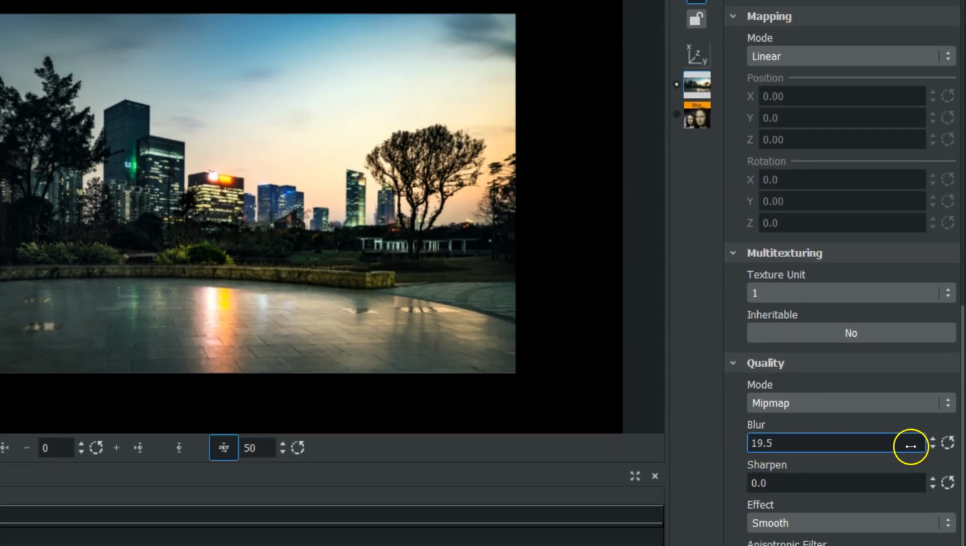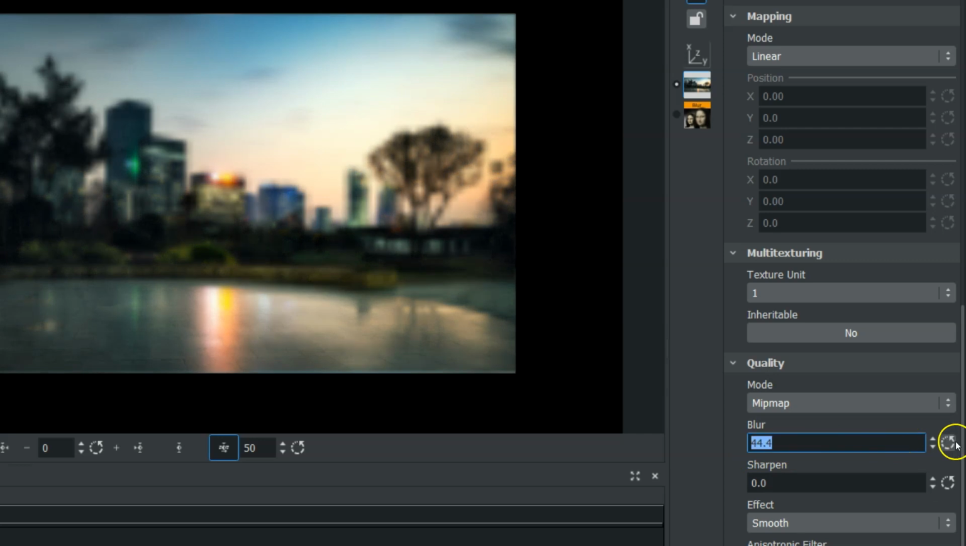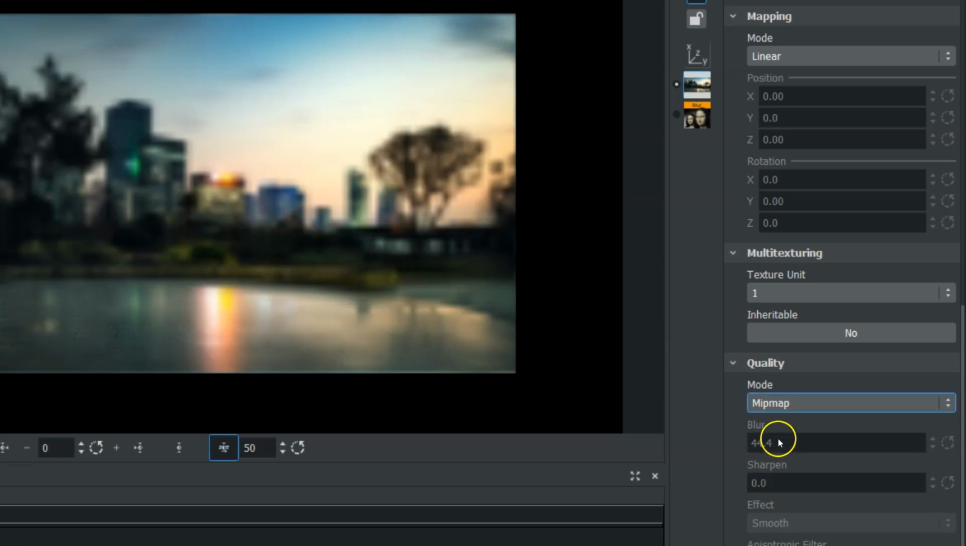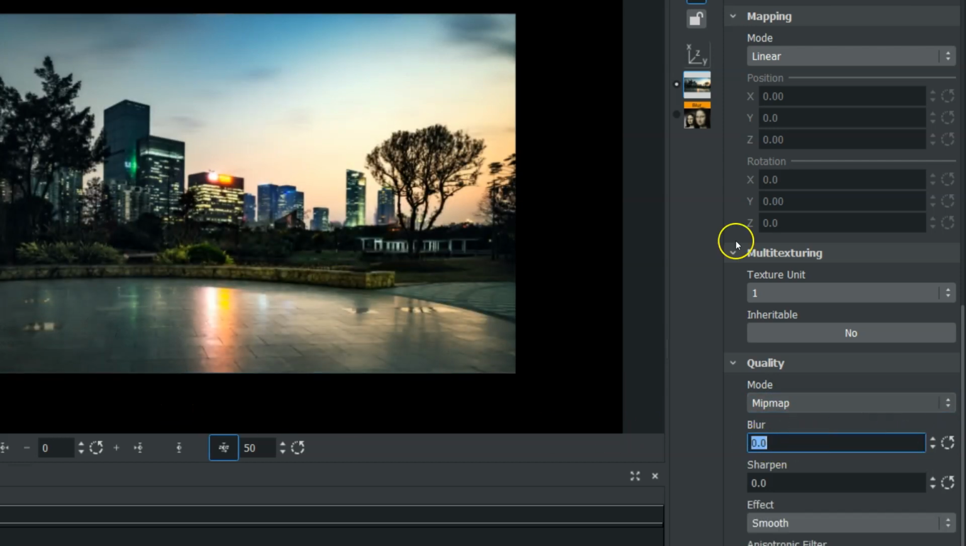So we could change this blur function here. As we increase it, it will blur it out. Notice as we change the mode to pixel or linear, our blur no longer becomes active. So once we're back to bitmap, our blur becomes active, and we can set the blur in there as well.